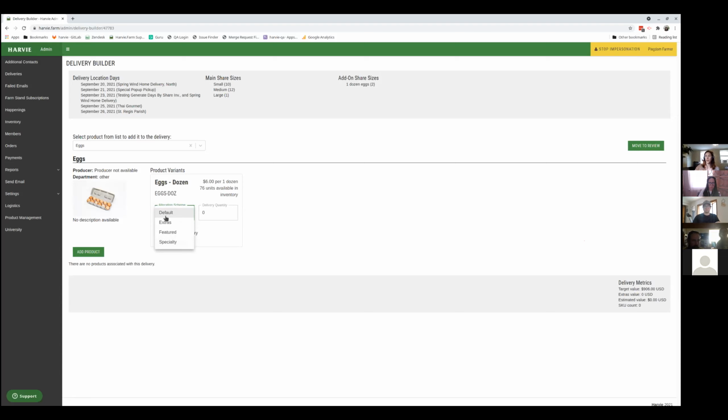So I'm going to leave my eggs as default. The delivery quantity is the number that you want to be automatically put into members' boxes during the box build. So you can see up here that it tells you how many you have in inventory already. You can set this delivery quantity to anything. If you set it to greater than the inventory, it will only use a maximum of the number of available inventory, so that you don't accidentally create a shortage, right?